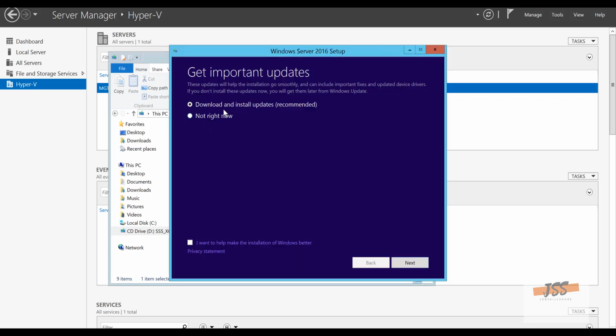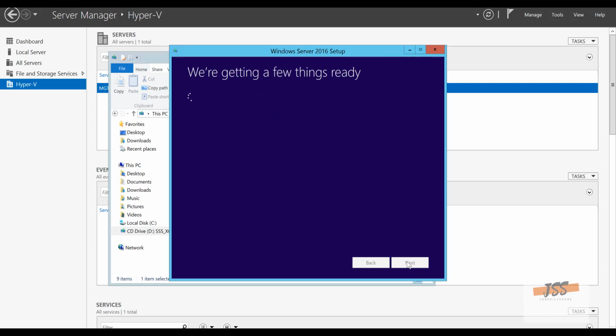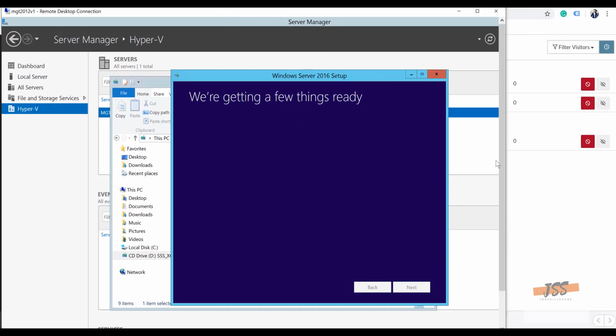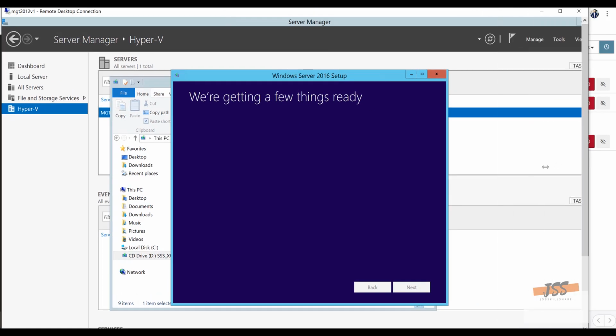upgrade. And you can see right now it says download and install updates recommended. I'm not going to do that right now. Maybe later on I can do that. I'm just going to click next, and now it's going to start checking things. While that's happening, I'm going to pause a little bit because I want to make this a little bit faster.